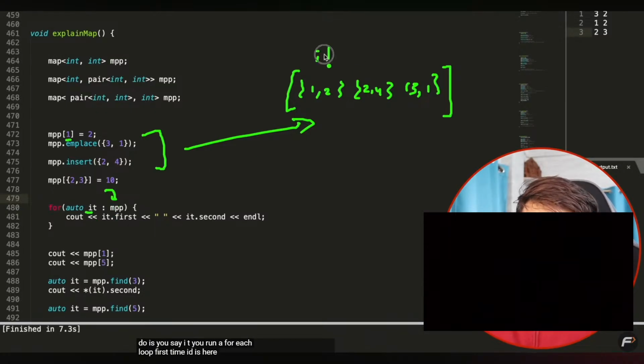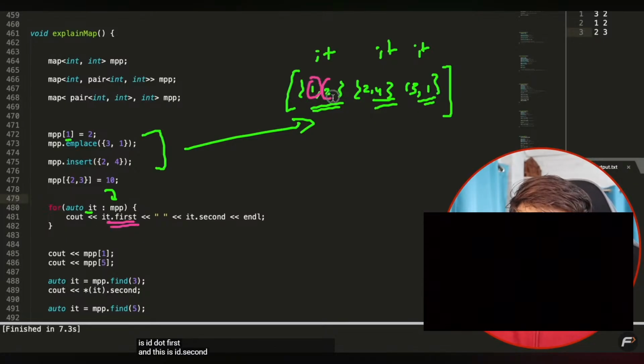First time it is here, so it stores in a pair. Next time it is here, it stores in a pair. Next time it is here, it stores in a pair. If it is storing in a pair, this is it dot first and this is it dot second. So first time prints 1 2. Next time goes here, prints 2 4. Next time goes here, prints 3 1.